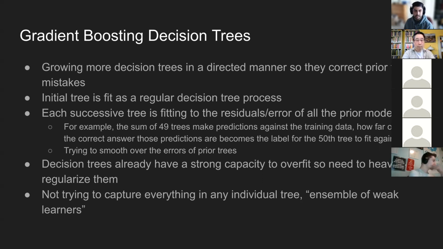So you train one decision tree, and that first decision tree is trying to just model the data. And then your next one is trying to model the error of the first tree's predictions, and so on. And so, for example, if you have 49 trees, you've trained 49 up to that point. Then the next one is looking at the errors of the sum of all of the previous trees and then training a 50th to try to correct for that error.